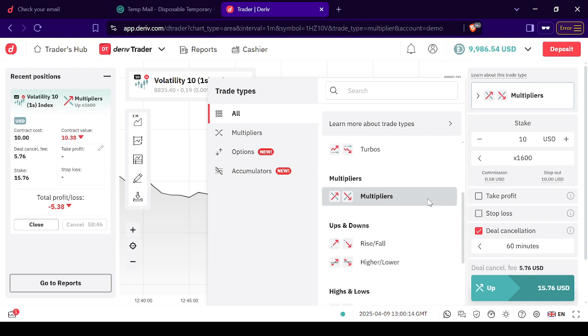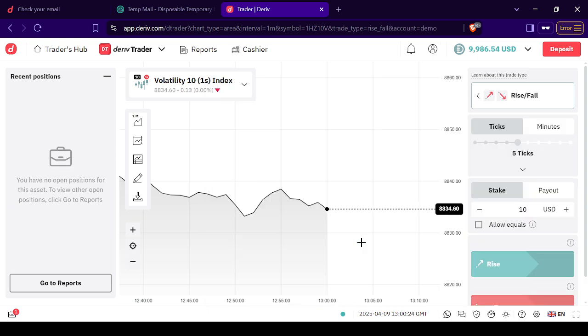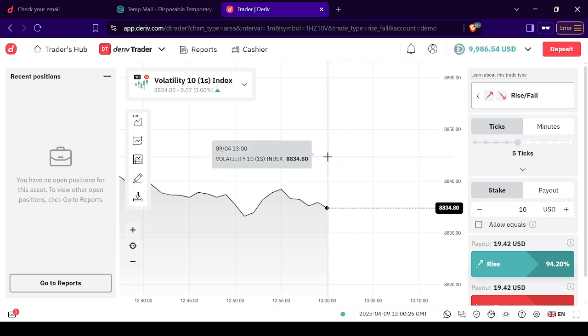The next trade type that I'm going to be looking at in this video before we move to the next video is rise and fall, and higher and lower. These ones are called ups and downs. So let me just click on rise and fall. Now rise and fall works a bit different compared to multipliers and accumulator, because in rise and fall we are actually using tick durations and not minutes.